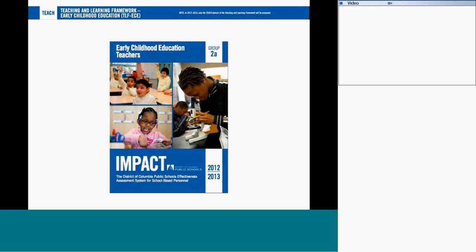The revisions to TLF ECE continue to emphasize developmentally appropriate practice as defined by the National Association for the Education of Young Children, as well as leading researchers in the field. The TLF ECE both honors the specialized work of ECE teachers and promotes strong foundations for students.